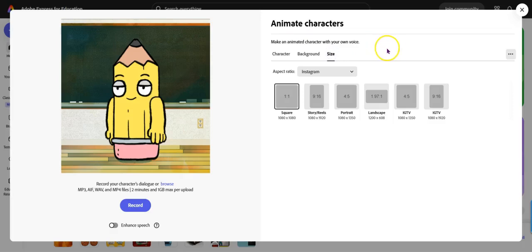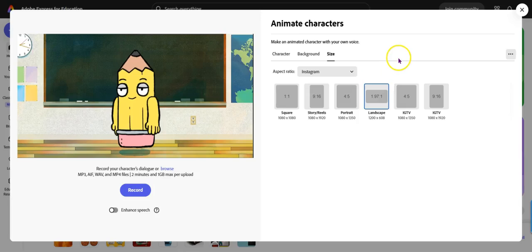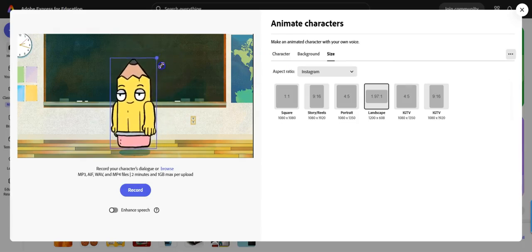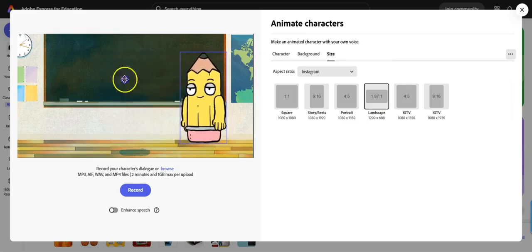You can also change the size of your video. I changed mine to landscape. You can adjust the animation size to make it larger or smaller. You can also move it around.